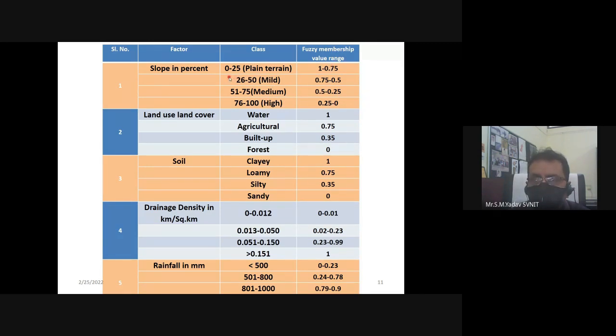So 0.25, we said 1 to 0.75. So the slope is almost flat, the inundation depth is more, so we assign value 1. And when the slope is high, very high velocity, right? The possibility of retention of water on a slope is almost 0. Therefore, we choose the value 0. Similarly, for water, flooding possibility is more. For forest, what will happen? The peak will be achieved slowly.